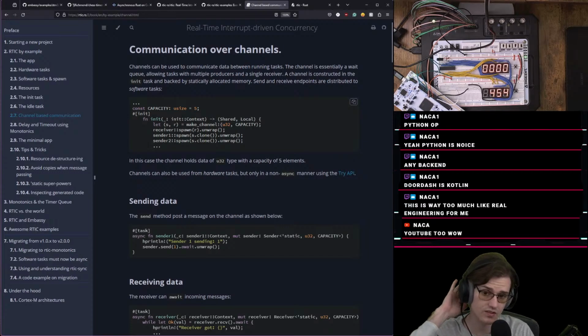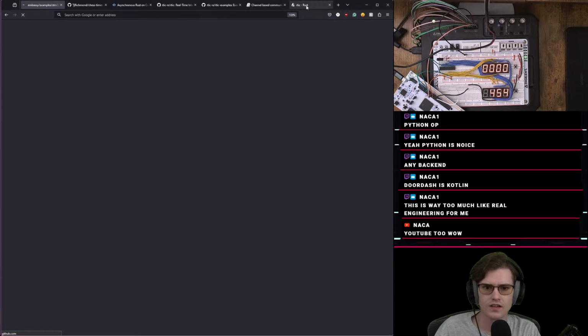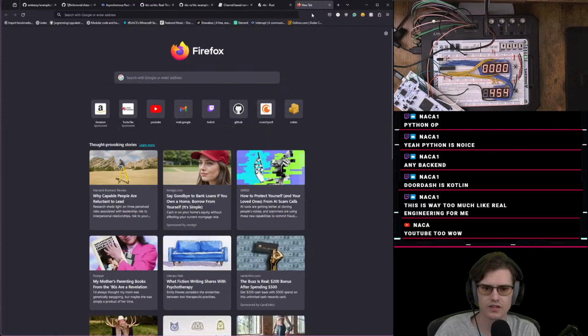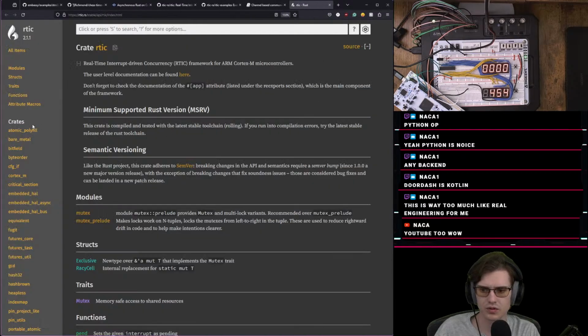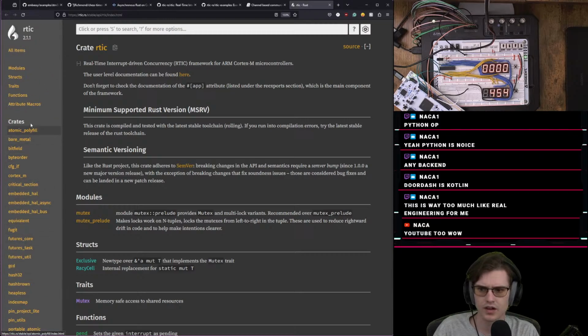You can use channels in this. Really? Did that one quad project use them? I don't think it did. Pretty sure it didn't. I'm not gonna look. I'm pretty sure it didn't. Don't forget to check the documentation of the app attribute listed under the re-exports section.